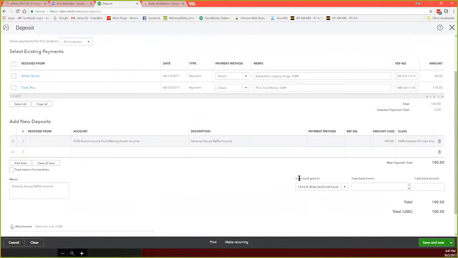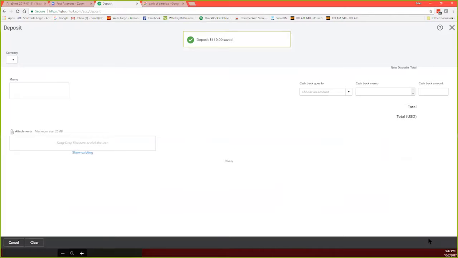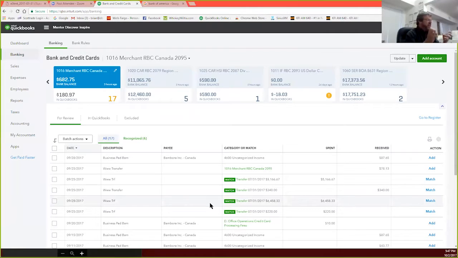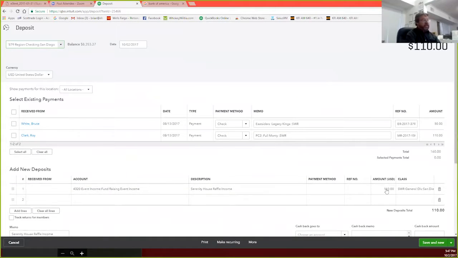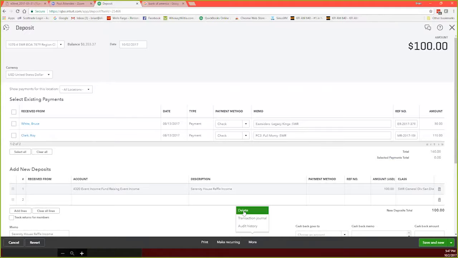Okay, so let's say I put it as really $100 and I put in 110 by accident. And I press this button, and I go back and I look back at my deposit and it's $100. I go, oh, I've screwed up. That's where this magnifying glass comes in handy, because it'll show you the last few transactions that you did. So I can just go right back to this deposit. I don't have to search for it. And I come back and make it $100. But what I'm going to do is delete it, because it's fake.